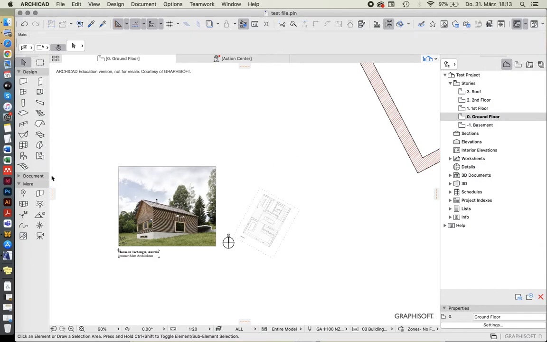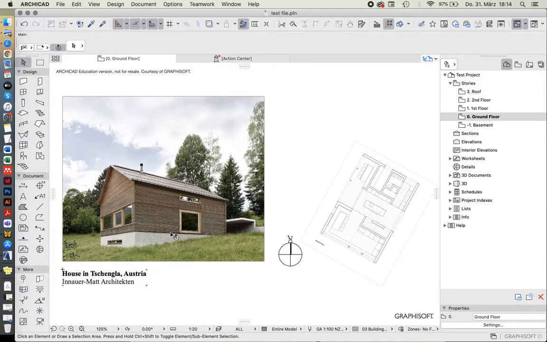Now, as we are going through the different tools within ArchiCAD, I just randomly picked a house that we are going to recreate, both the plans and the 3D of it. So throughout the different videos that are coming up, we'll be focusing on that house. It's called House in Jenklach in Austria, by Austrian architects.